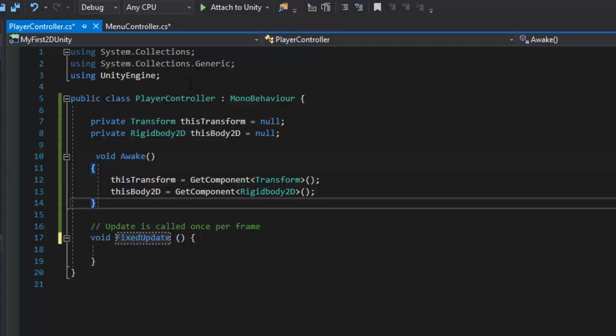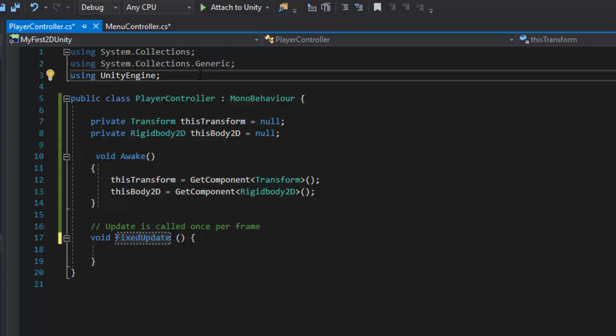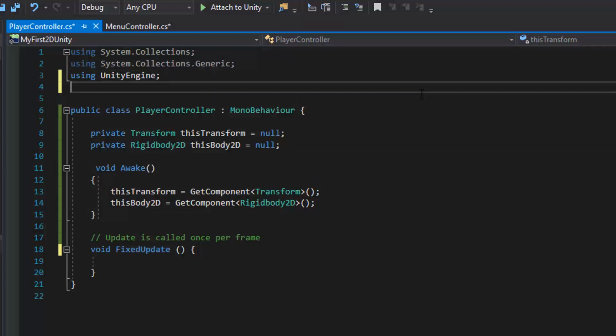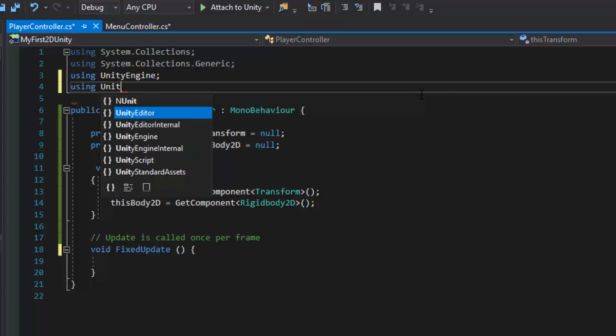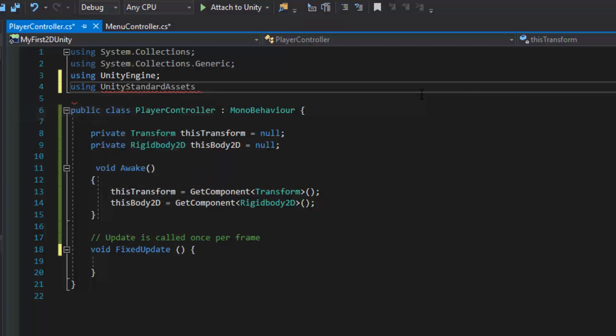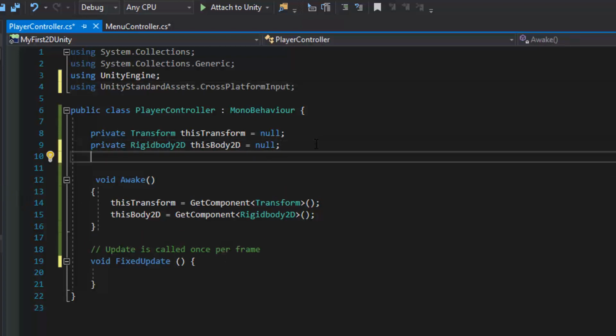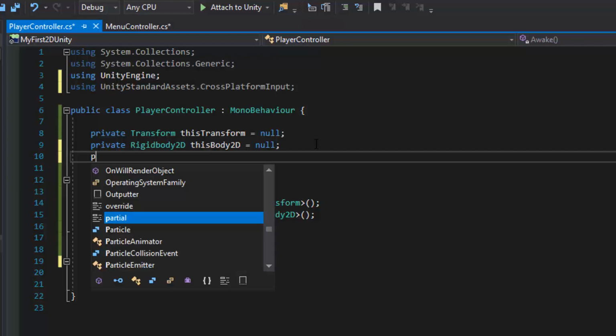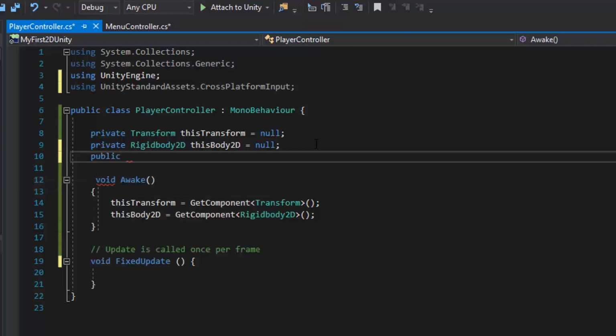Now, if you remember that cross-platform prefab we put on the stage, we're going to go ahead and access that using Unity's standard assets inside of the code. So we're going to type Unity standard assets down here, and then we're going to put cross-platform because we're going to need access to that for our movement. And the next thing I'm going to need is another variable to keep track of the maximum speed of the player. So public float max speed f.